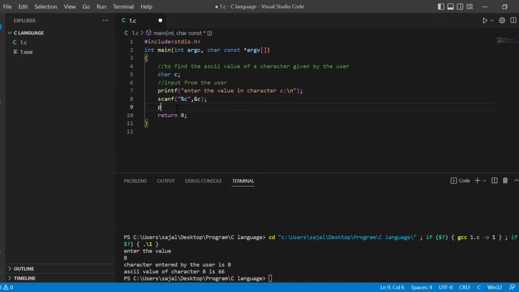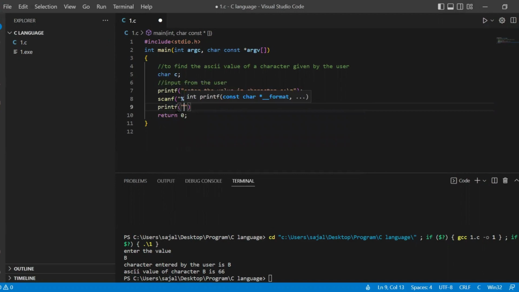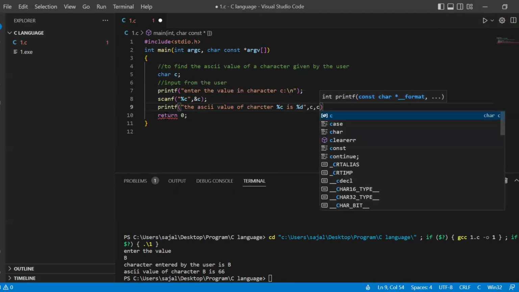Now I will print the statement, printf: the ASCII value of character %c is %d. So finally I'm writing C comma C.